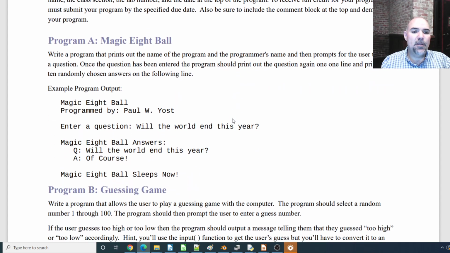All right, so let's take a quick look at the 2 programs. The first one, you're going to write a program that prints out the name of the program and the programmer's name. That would be you. And that's going to prompt the user to type in a question. Once the question has been entered, the program should print out the question again on one line, and print one of the 10 randomly chosen answers on the following line.